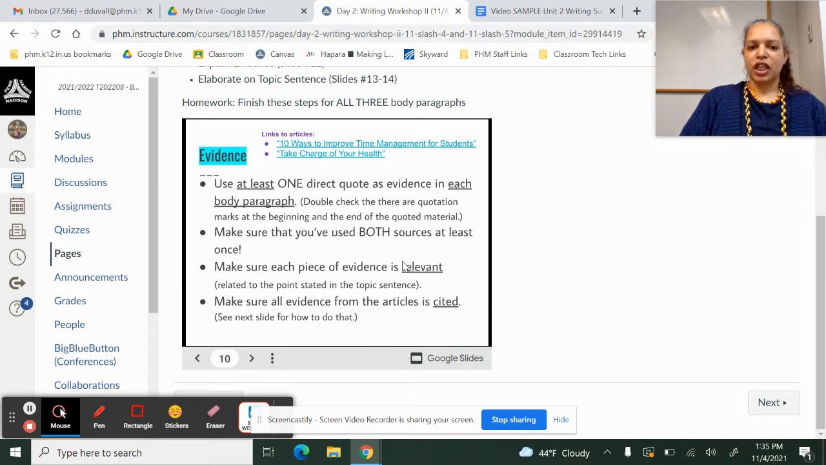You need to make sure that you use both sources at least once. You need to make sure that each piece is relevant. So make sure that you're choosing quotes that tell how to use the strategy and not just what the strategy is or why it works. And then you need to also make sure that all evidence from your articles is cited. So we'll talk about citation here in a minute.